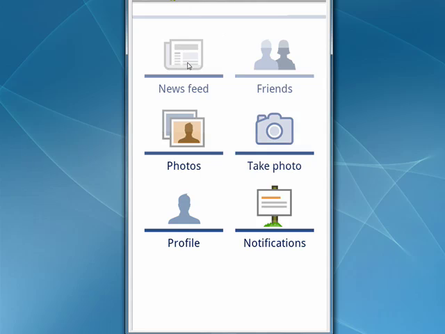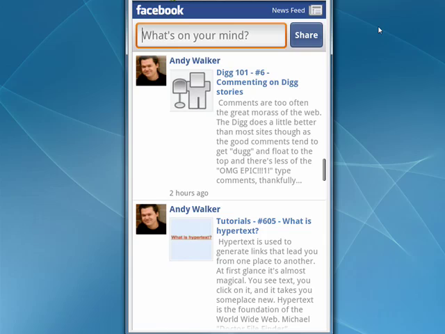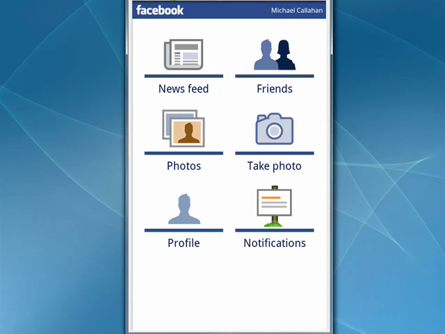Now you see here you can have access to your news feeds, your friends, photos. You can take a photo and send it up to Facebook, your profile, and notifications. We'll just take a peek at news feeds, tap on that. And there's Andy Walker's made some comments on Digg and what is hypertext. You can press the back button to go back to the previous screen.